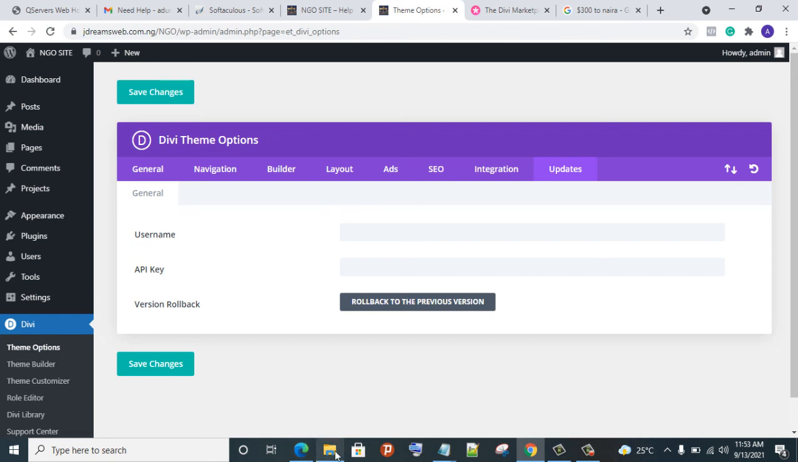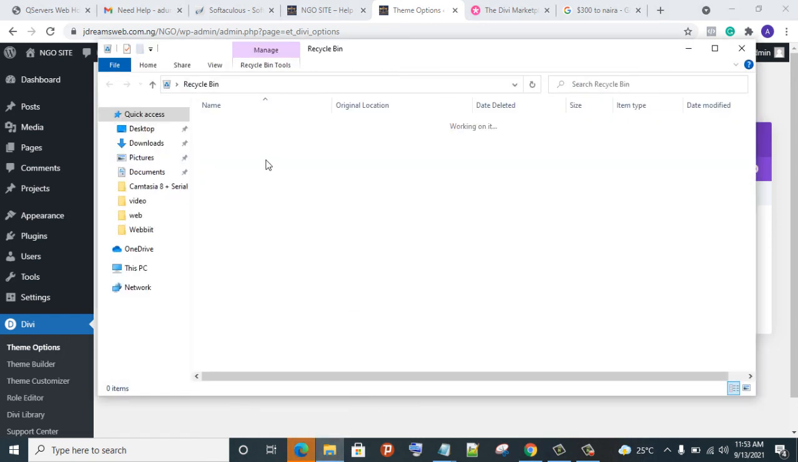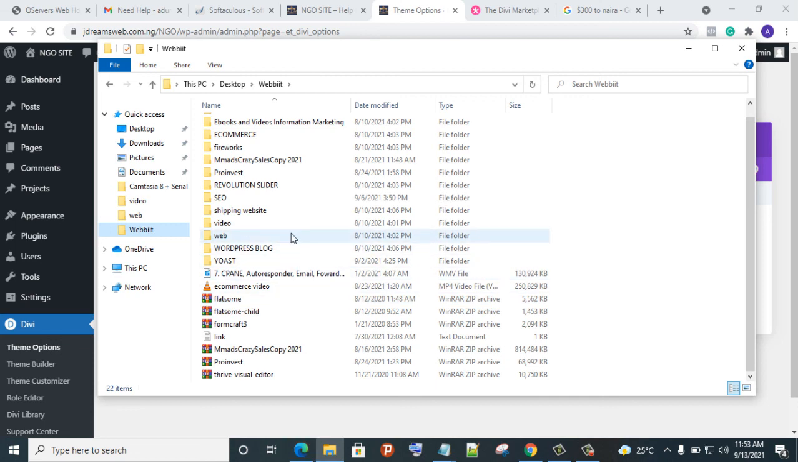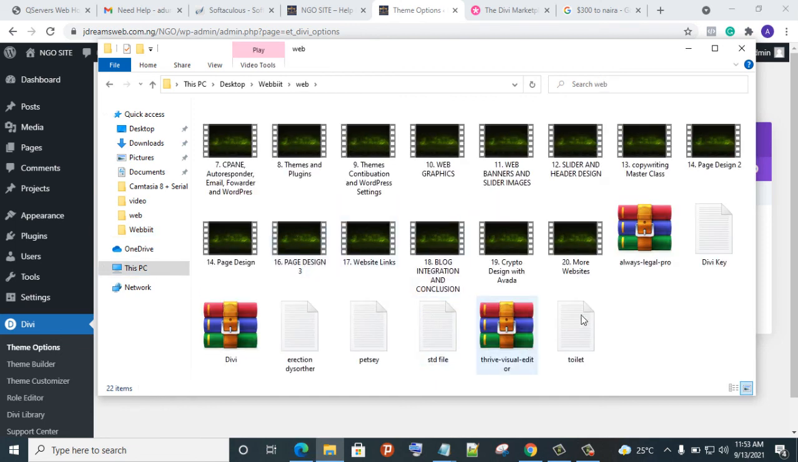So this particular theme, they do upgrade it because DIVI theme is a very good theme. So they upgrade it from time to time. So this is the key to always update it.